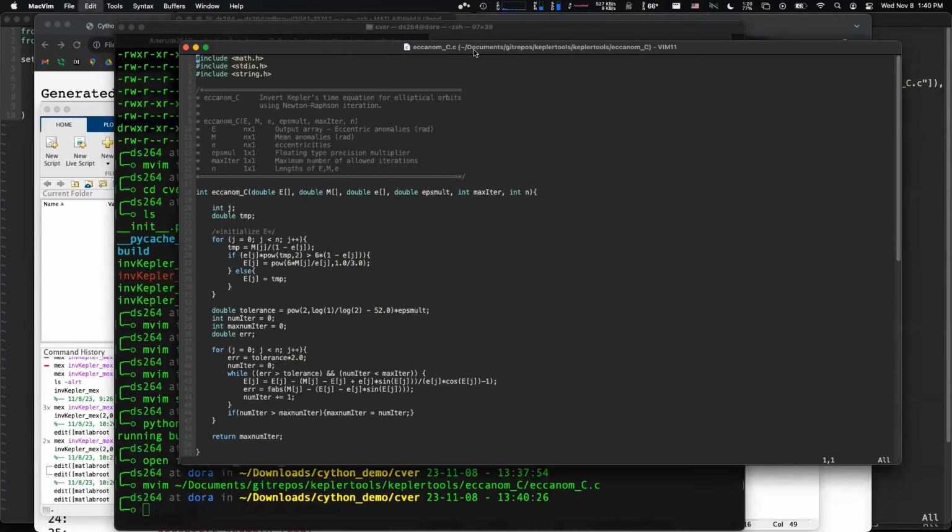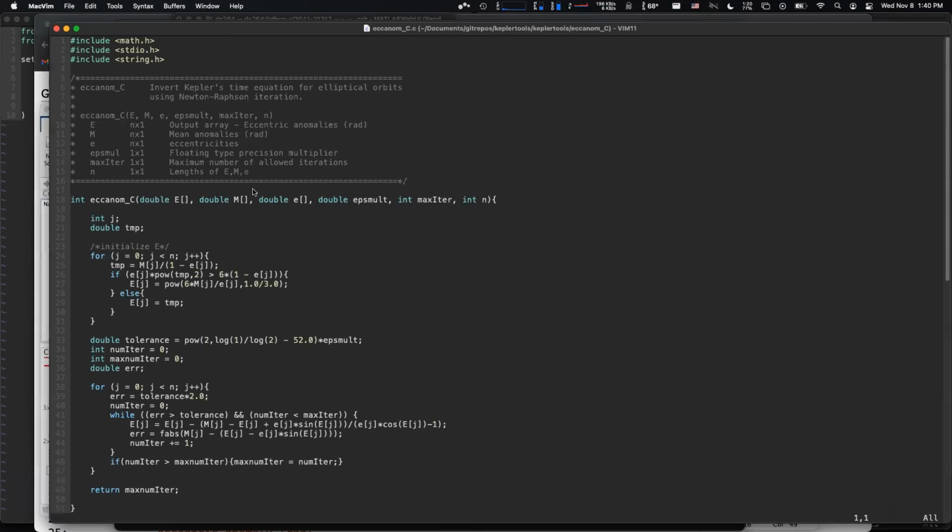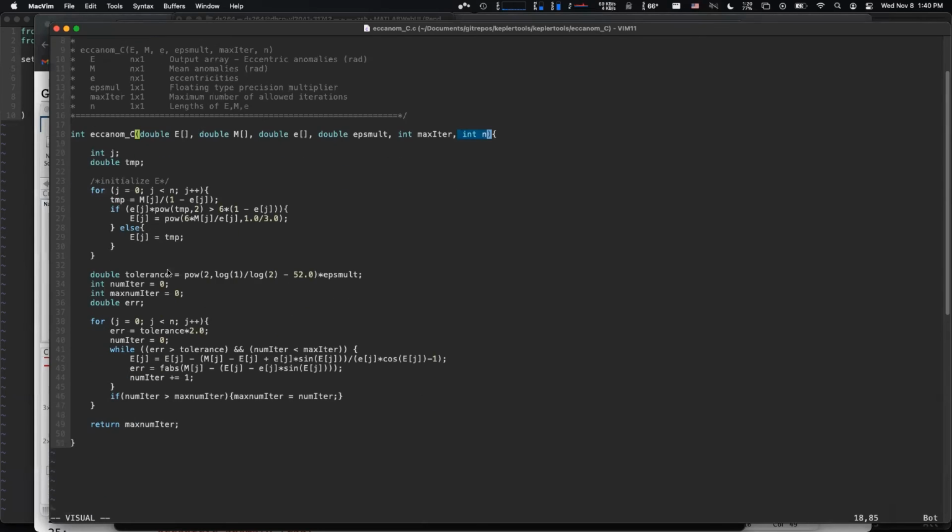So literally the same thing, except here I am accepting an array of mean anomalies and an array of eccentricities. And I'm also allowing the user to set the tolerance and the number of iterations. And then this is the return, and this is just the size of the input arrays, because that's something that C needs to know. Algorithmically, this looks exactly the same, except instead of having a single while loop, I am looping over all of the instances of the array.